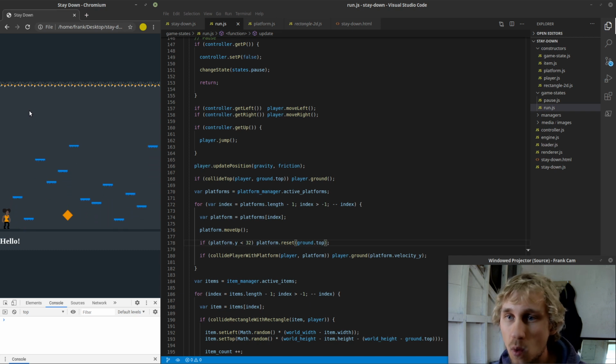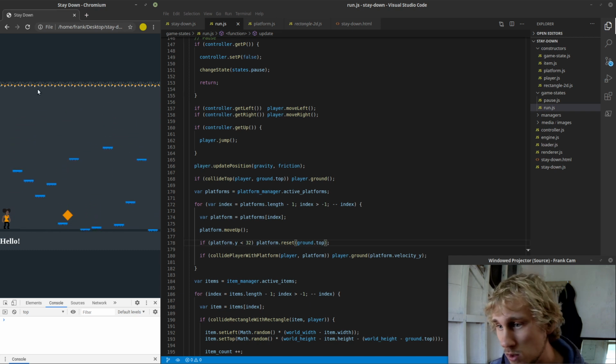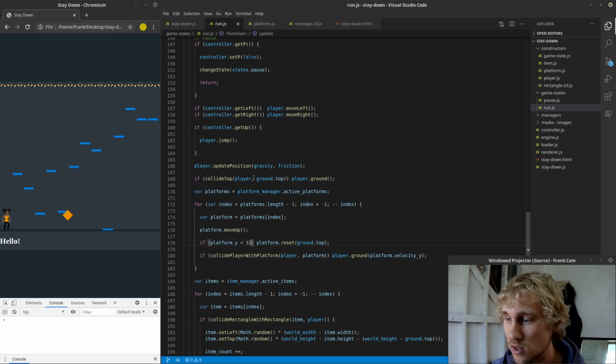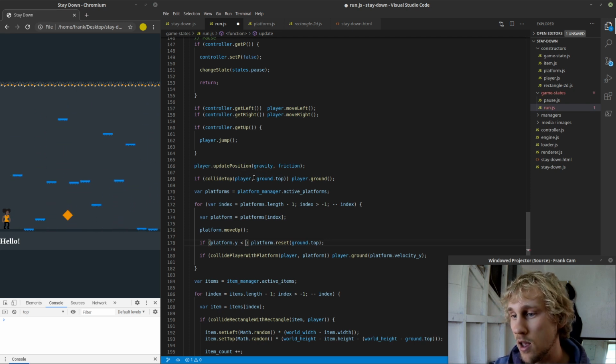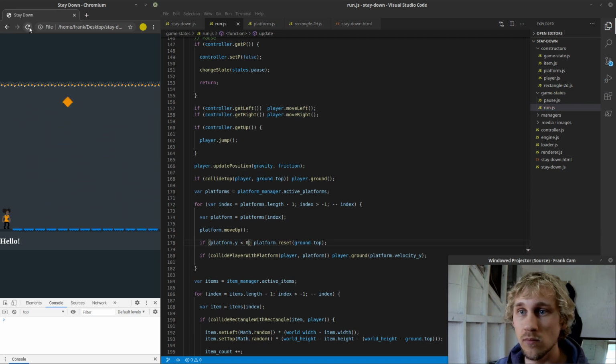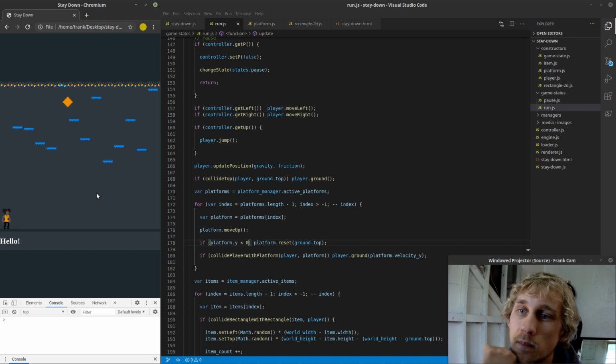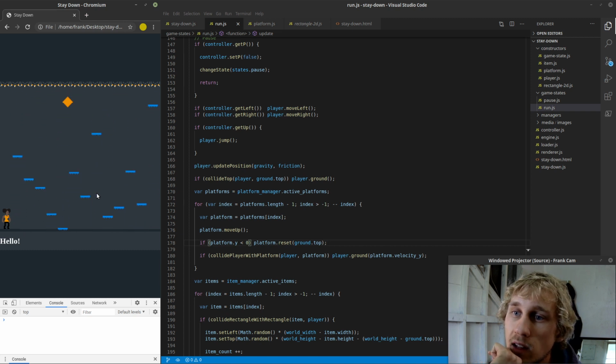The only thing is I don't want them to disappear right here. I think I want them to go all the way off the screen, so I'm just going to say if platform.y is less than 0. Let's see what we get. That looks a whole lot better, I think.